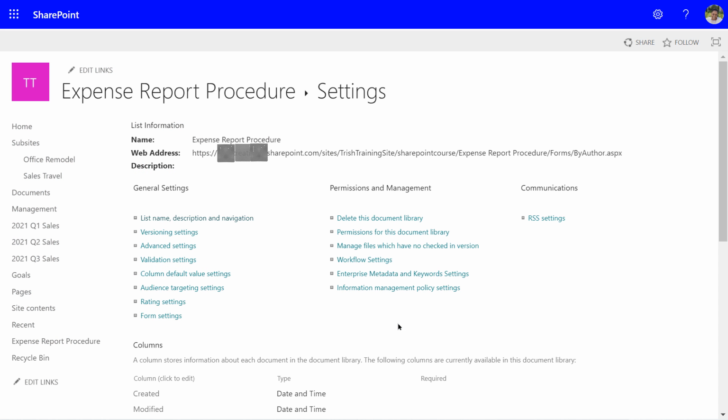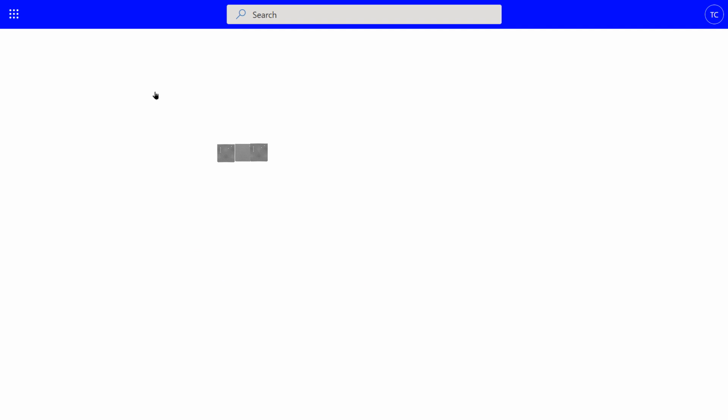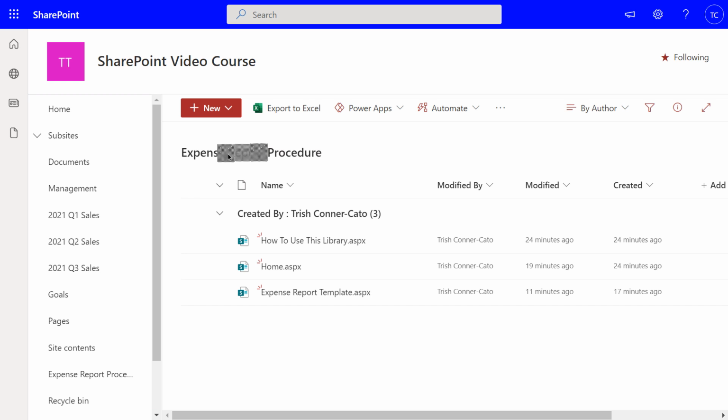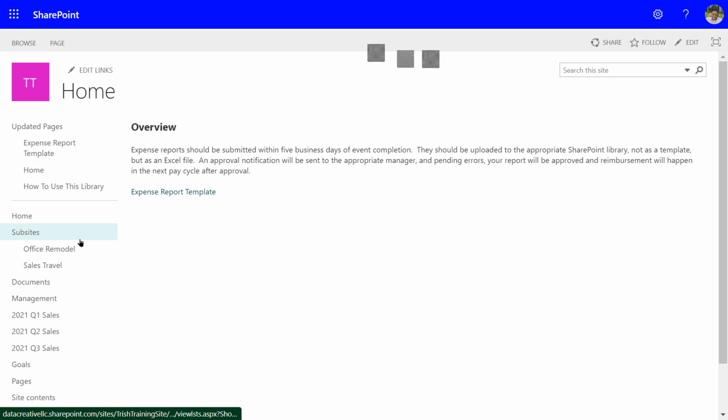And even from its settings screen, we can see on the quick launch that it is now on the quick launch. So we can use the breadcrumb to get back to expense report procedure. And so now it's showing it to you in a different view, right, than we saw it before. It's showing you the separate pages. We can also access it from the quick launch, which will take you to its home page and so on and so forth.